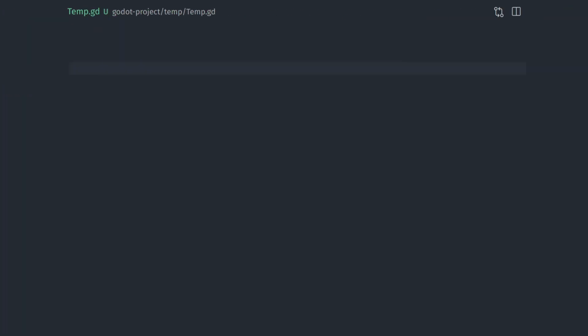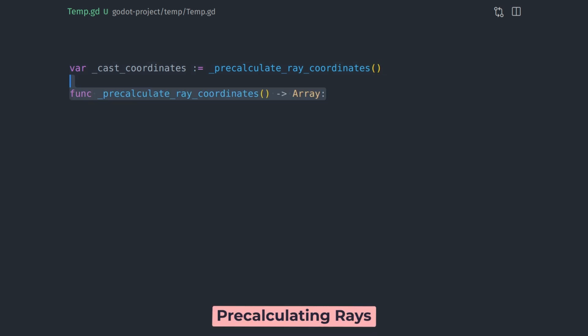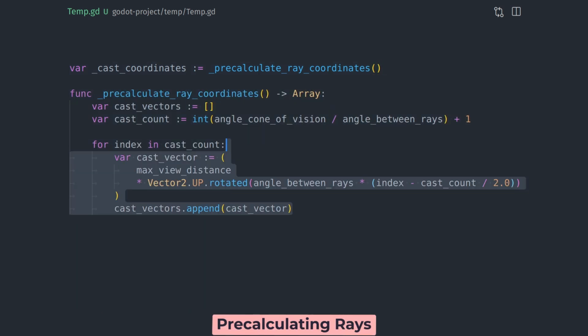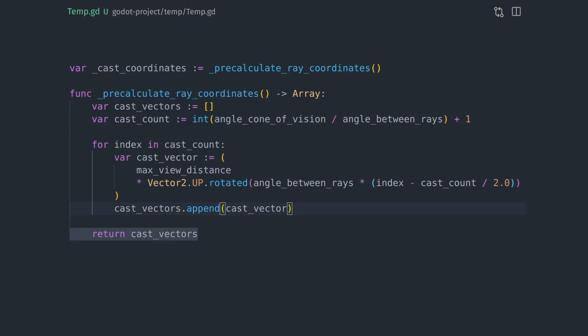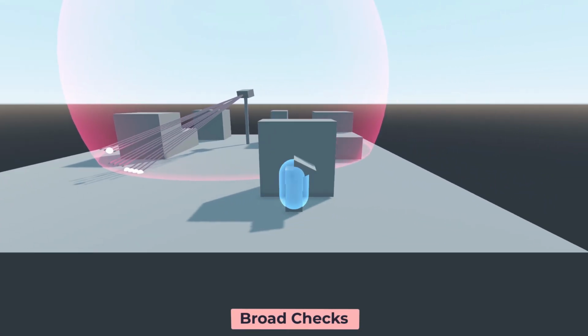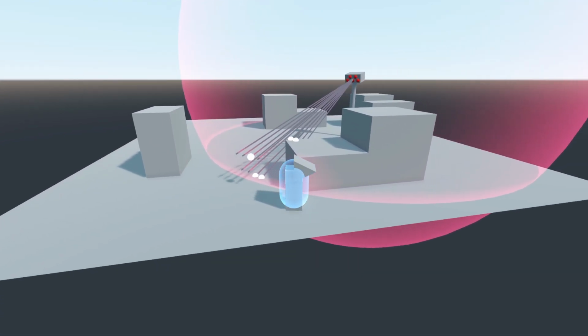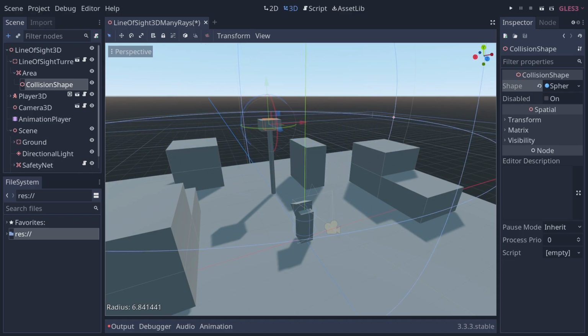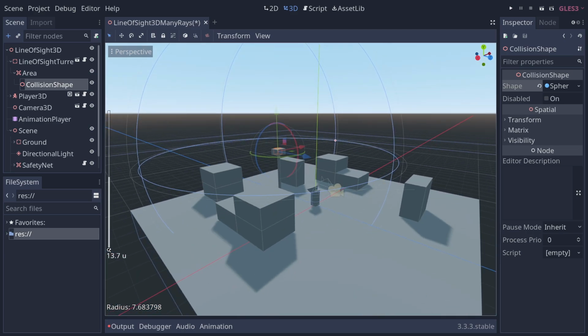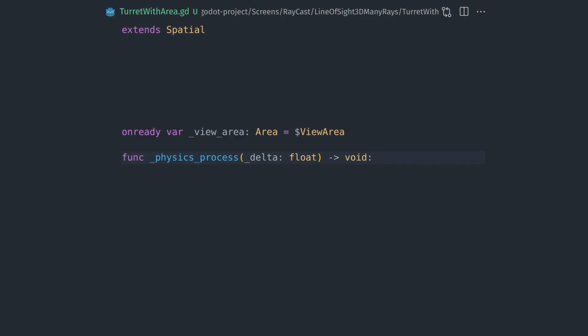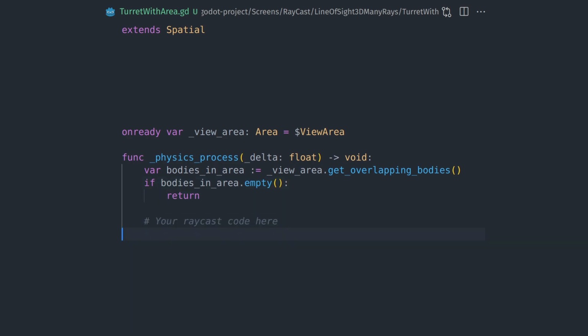Next, you can pre-calculate the vectors you assign to the rays in an array to not recalculate them constantly. You can optimize this even more by making broad checks before casting rays. There's no point casting rays if the player is not in front of the AI at all. You can use Godot's area node with any shape, like a sphere or a box. Every frame, you can check if the player is in the area before casting rays.